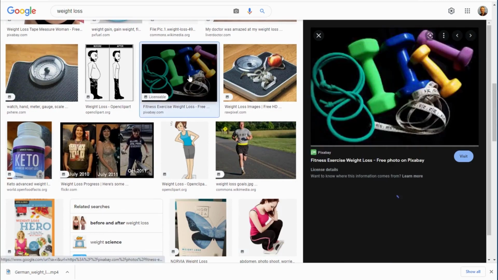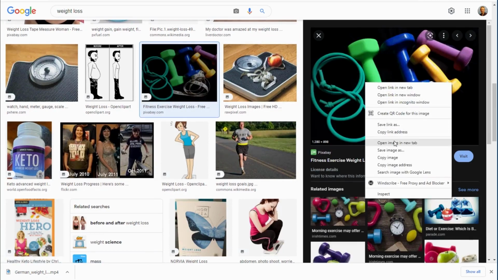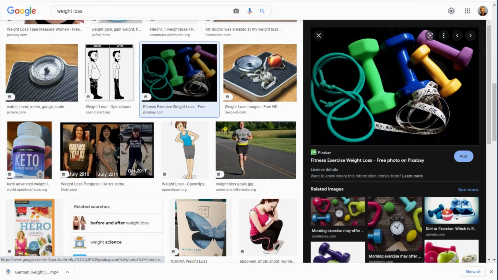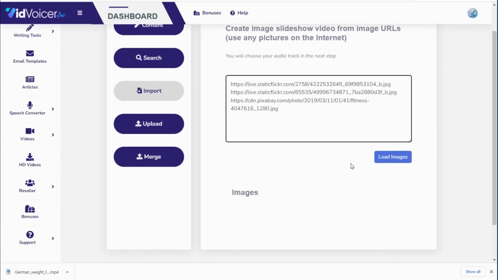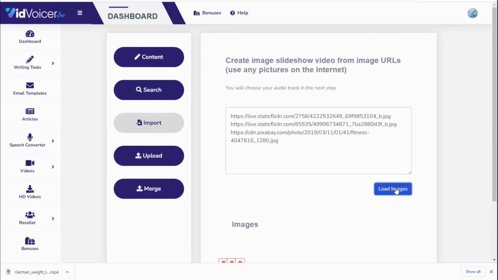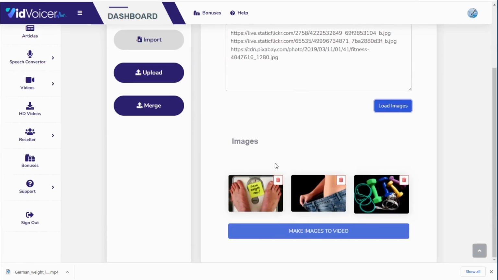Maybe let's just grab a few more here. Copy image address. All right, you get the point. We can keep doing that over and over. And then once you've selected enough images that you want to use for your video, just click Load Images. And you can see our software goes and instantly fetches those.